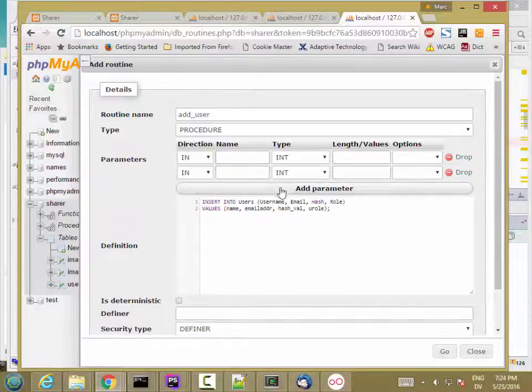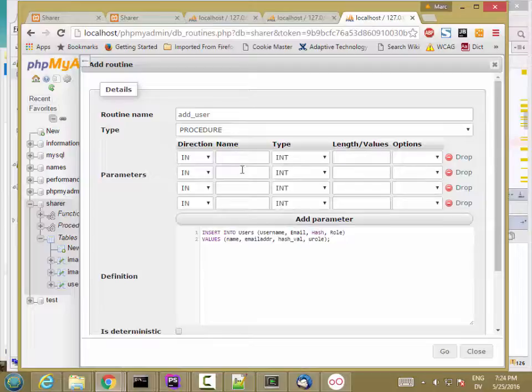So we'll add, and then name, email addr, hashval, urole. And these are all being passed in.